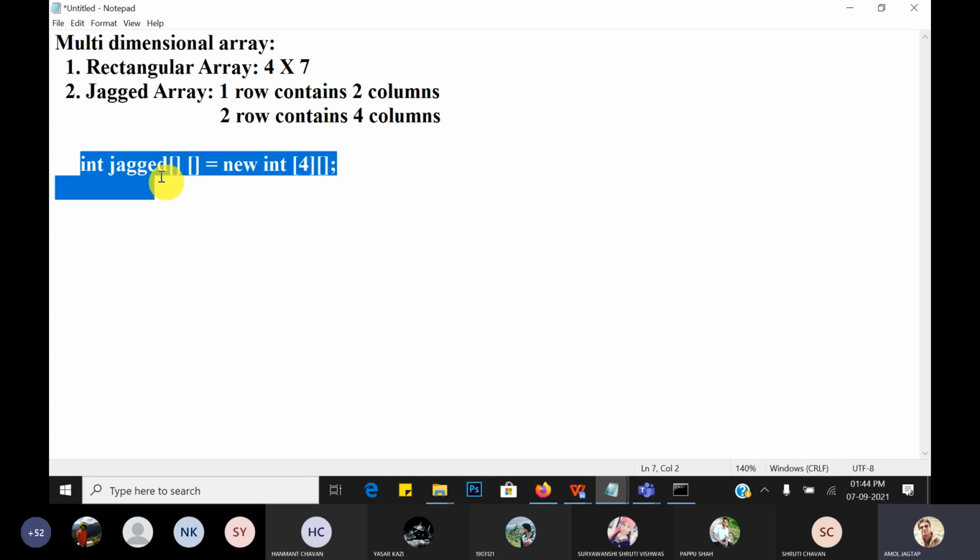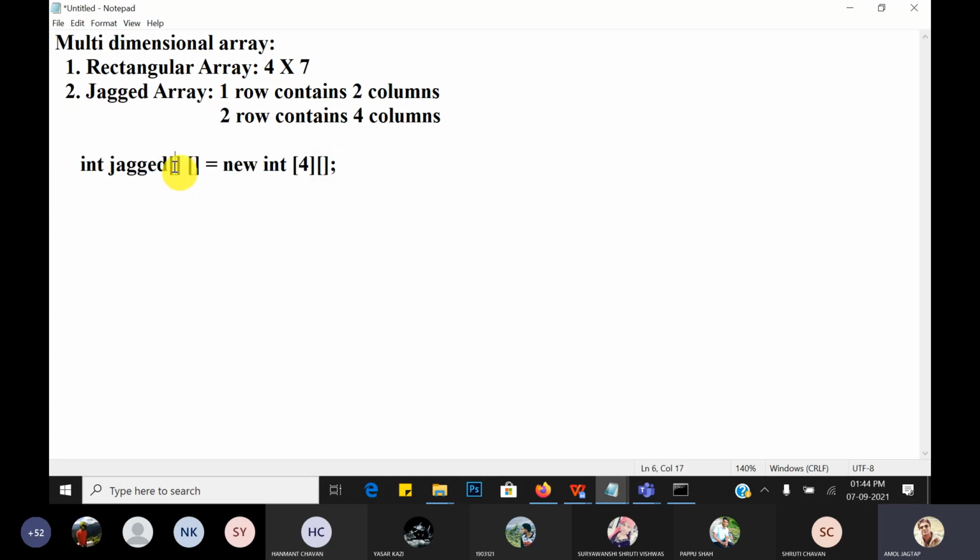So for int, we have to write the name of the array, that is jagged, then write two subscripts, which indicates that it is a two-dimensional array, then write new int[4], that is, the number of rows is fixed and the number of columns varies. And then what are the columns in each? Suppose the first row contains only one column. So how to write the first row? jagged[0] gives you the first row, is equal to, again new int, and how many columns are there? Only one column, so write 1.